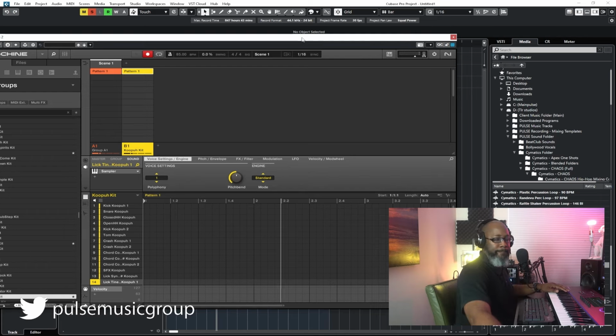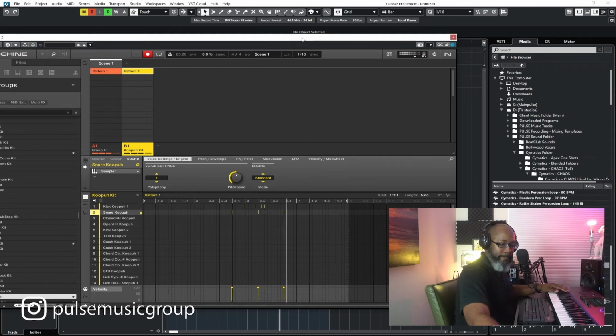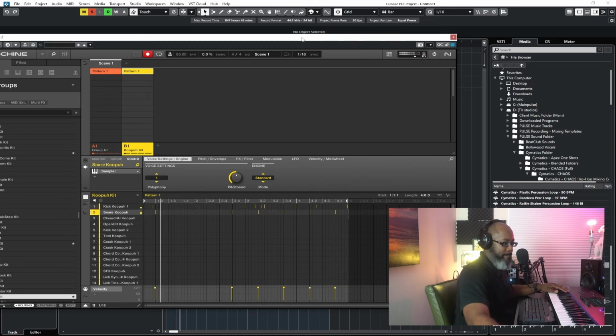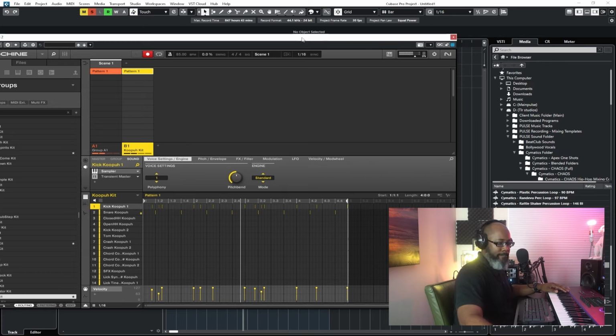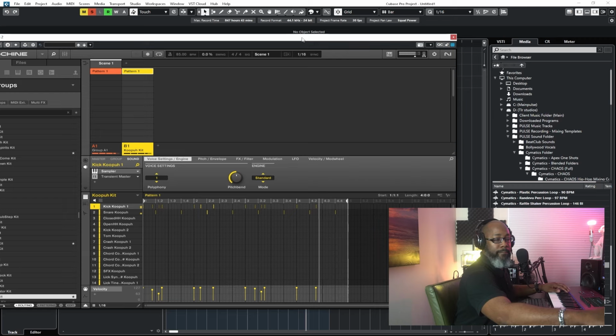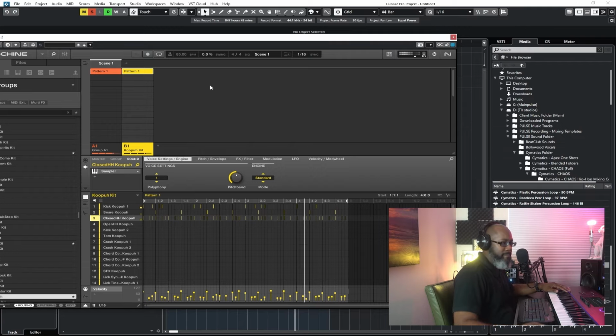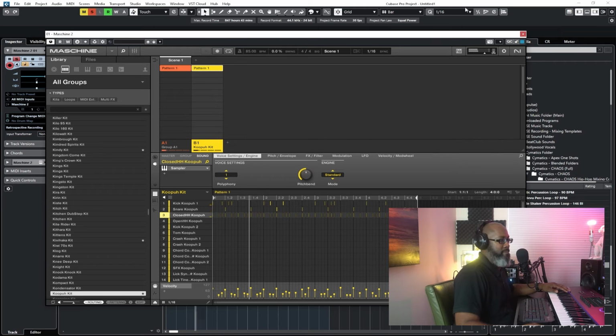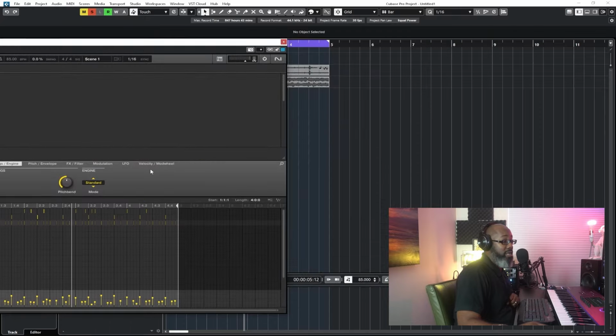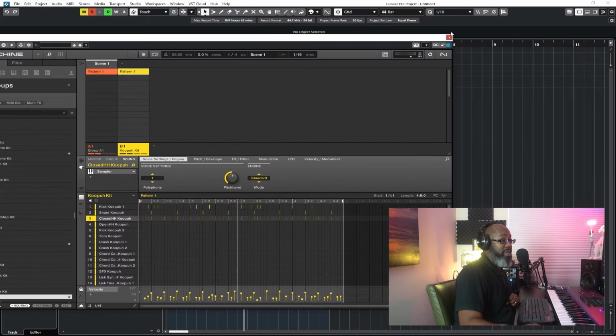I'm using my Control MK3 and I'm also using my Machine MK3 at the same time. And let's go ahead and record. So you can then just drag it over, or you can drag and mute each individual sound and then mix while you're doing it.